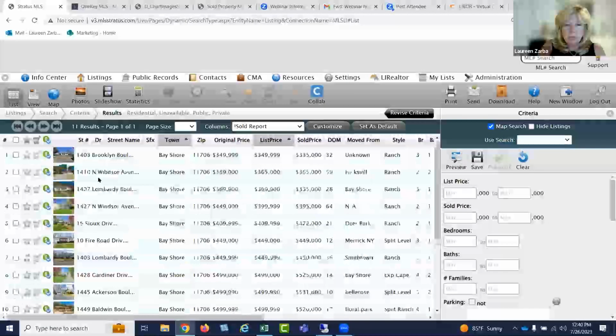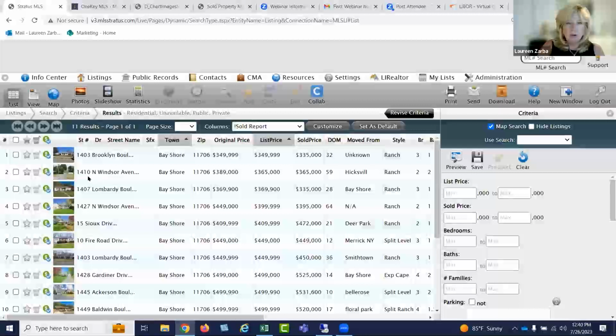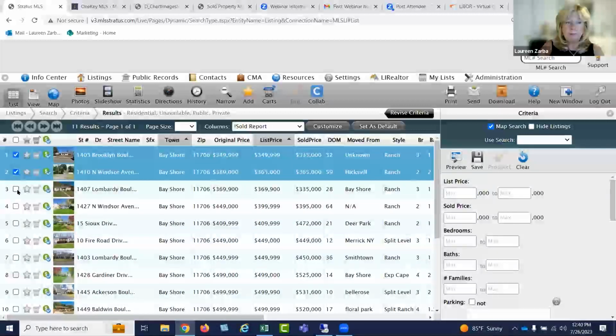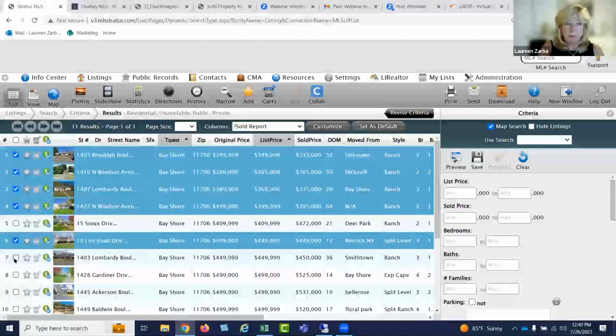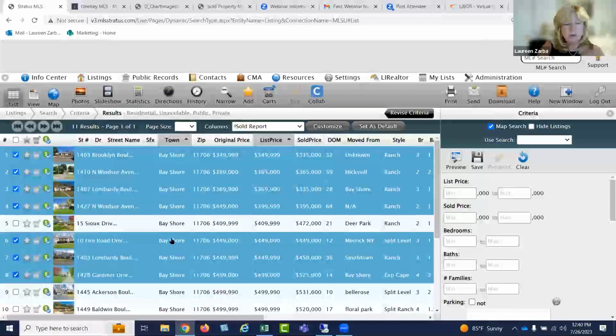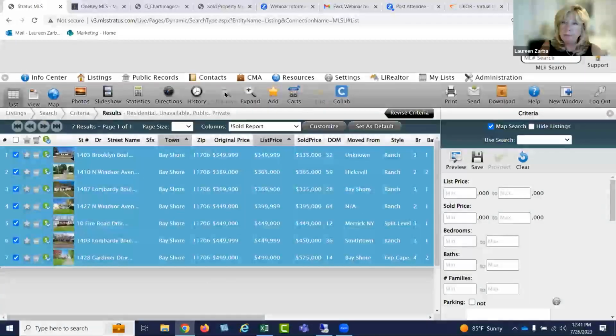That one that was on the market like thousands of days, oh, thank goodness it's not here. But if I only wanted certain ones, you could pick the ones that you want, just like a CMA. Let's just say I want these. There is a button called narrow that puts on the screen just the ones that you chose. You can always bring them back by expand. This is how we're going to put things in the cart for the CMA.